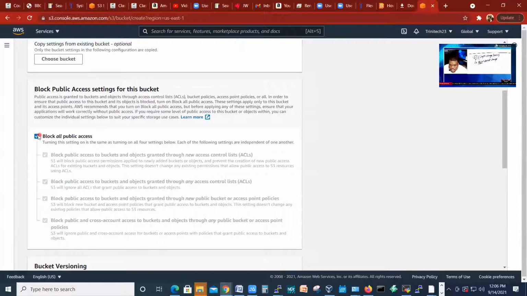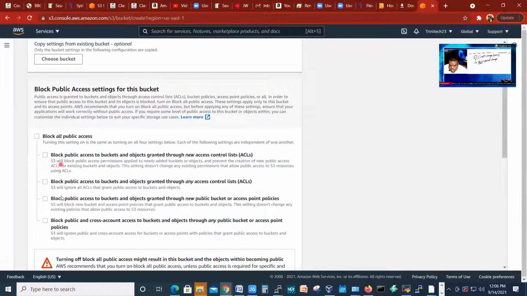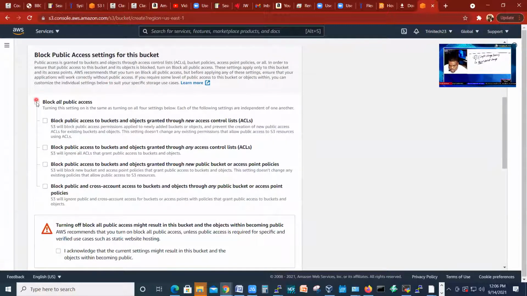Now we're going to uncheck this so that we grant access to people that are trying to access our website. There's a reason we're doing this. Sometimes it is not recommended to grant public access to your S3 bucket, but we are deciding to do it because it's just a website that we want to host, and it doesn't contain any sensitive information. So that's why we're unchecking that.